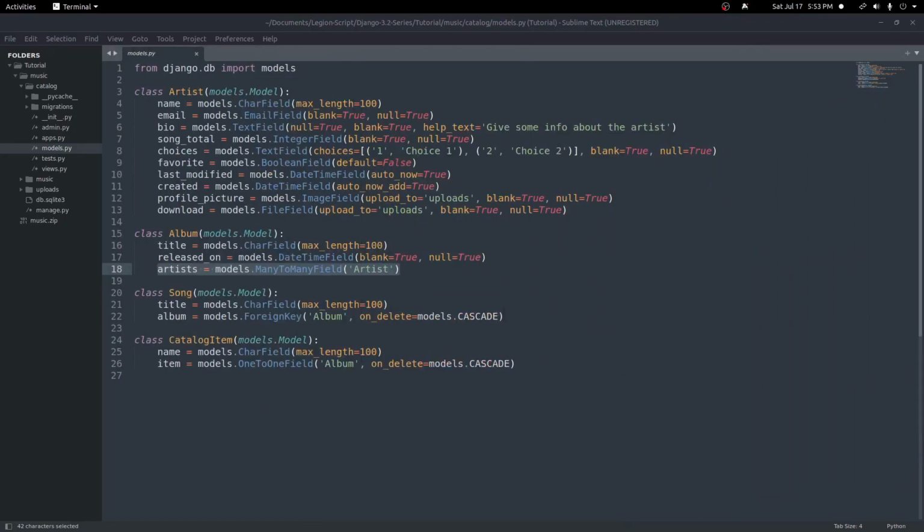So looking at our models here, let's say we wanted to go ahead and find any songs. So look at our song now. We'll find any songs where the album matches a specific name.